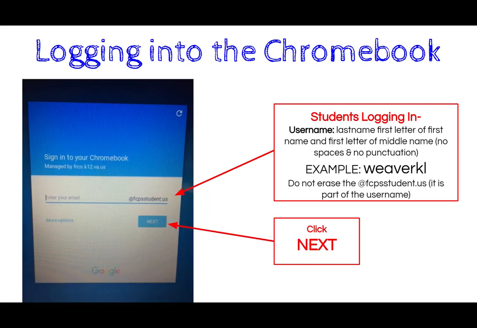Now, logging into a Chromebook, you should enter your username followed by @fcpsstudent.us. This ending may already be present for you, so then your beginning email is just going to be your username, which is your full last name, the first letter of your first name, and the first letter of your middle name with no spaces and no punctuation. I will admit we have duplicate names. If we have two John Smiths, there might be a Smith J.A., for example. If they have the same middle and first initial, you may have a number in yours, but that's pretty unusual.